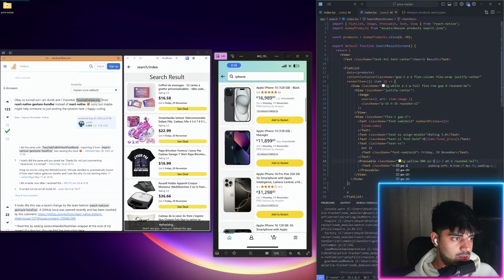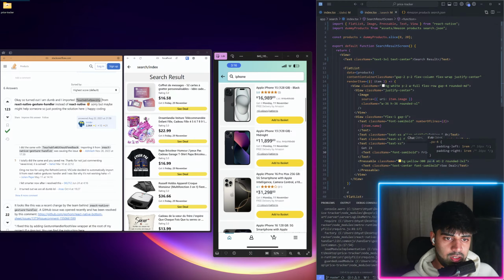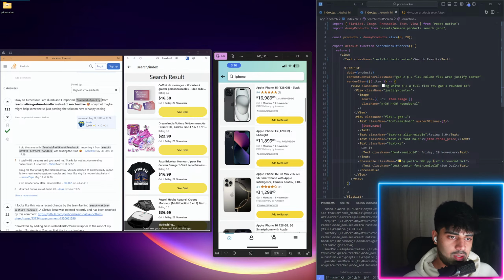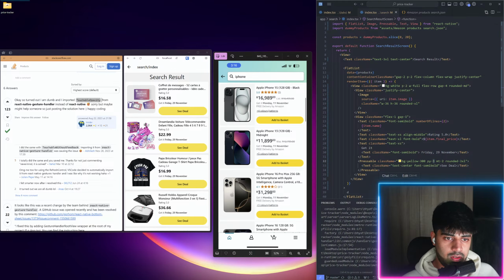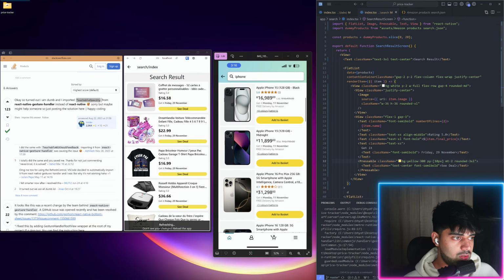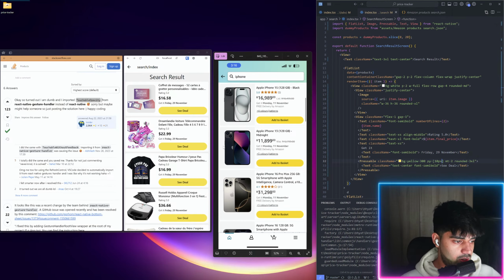Padding X. Interesting. So padding X, no, padding Y. Okay, that's fine. So I'm just adding padding. I'm gonna hard code it in as 10 pixels, making the button just ever so slightly bigger. Okay, I'd say it's looking quite good.